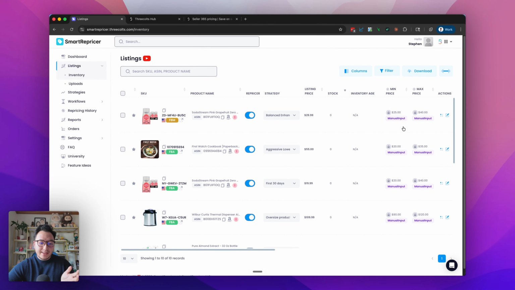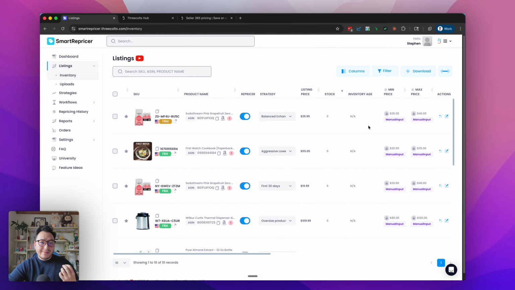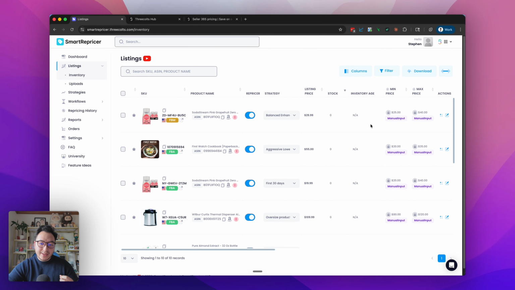And one of the main reasons I switched over to SmartRepricer from a very expensive software is because one of the views I wanted to have in a repricer was the inventory age view. So not every repricer has this, but it's one of the most critical components of a repricer. You want to be able to see how much of your inventory has been in stock from 0 to 30 days, 30 to 60 days, 60 to 90 days, and so on.